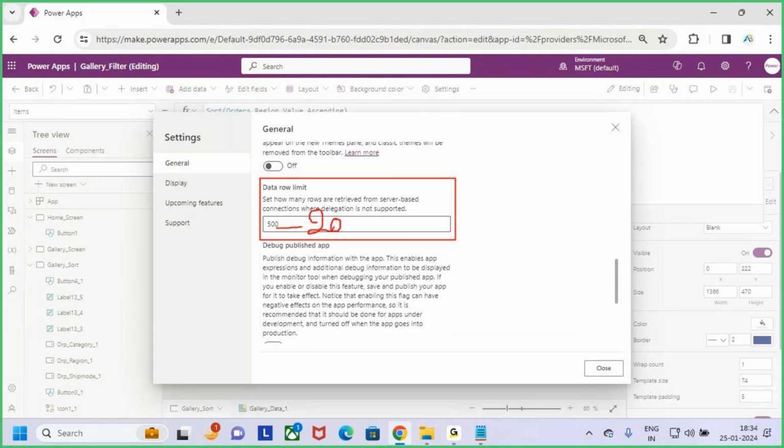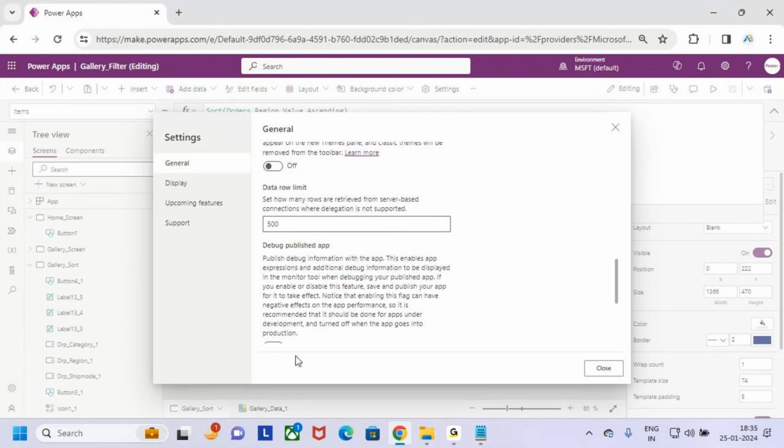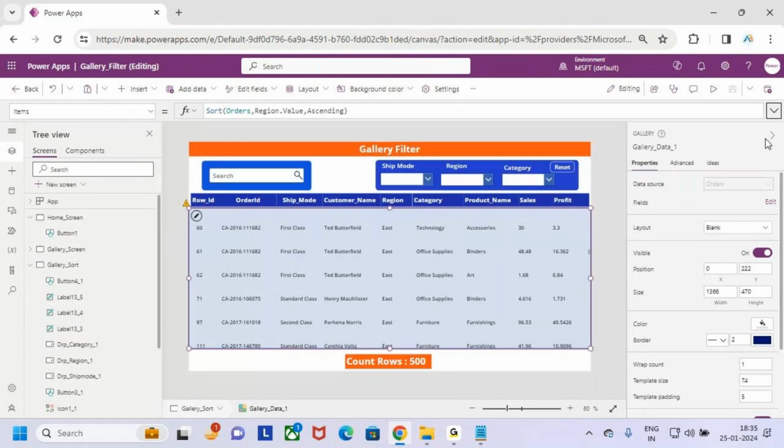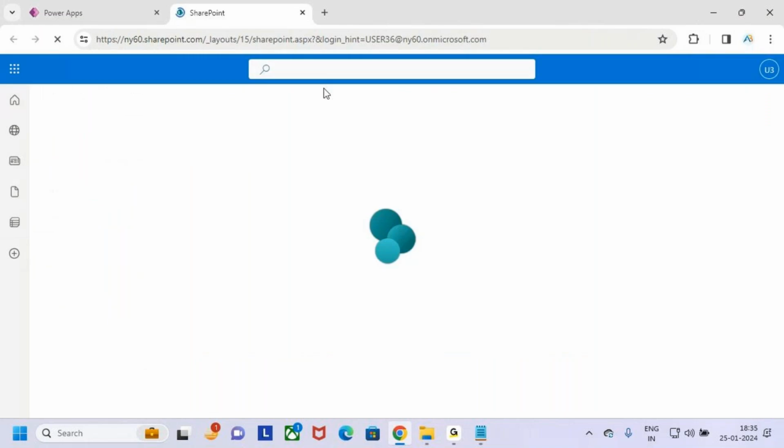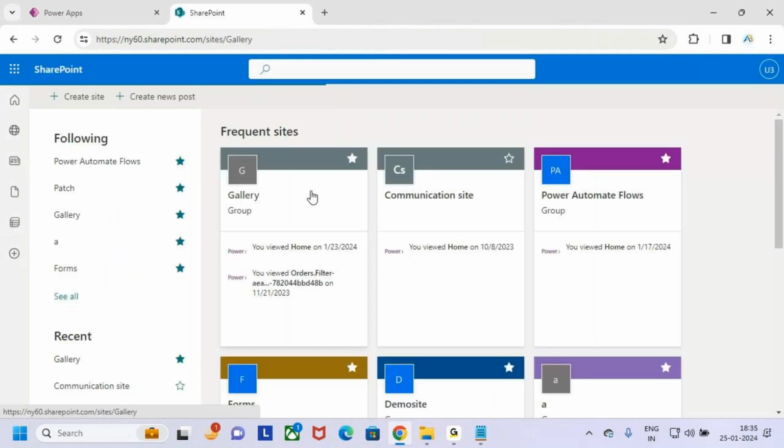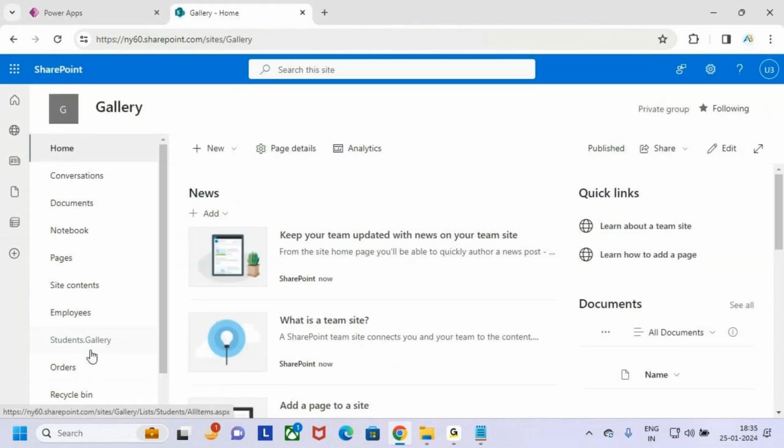Already I said that it is not recommended to increase that limit to 2000, guys. Why? Because the app performance will be reduced. So there is no other alternative way. If you want to sort the data, you need to go to the data source, the gallery's list, the orders list.